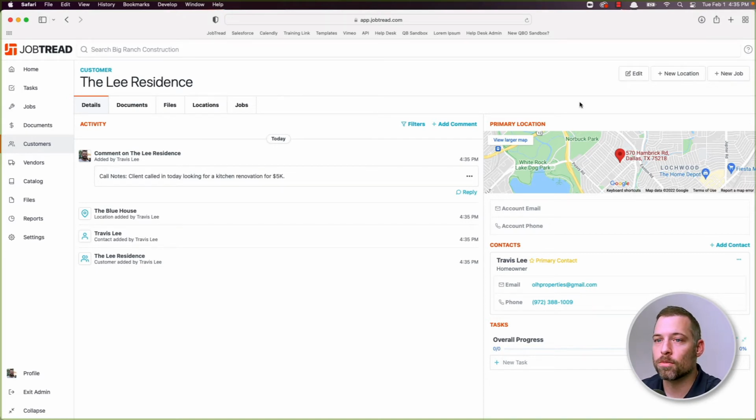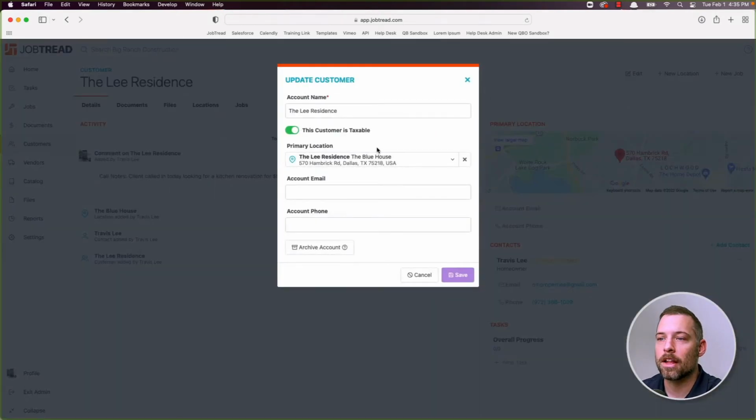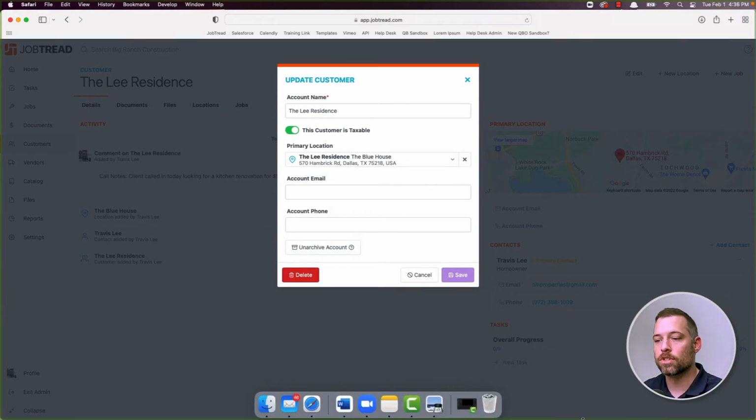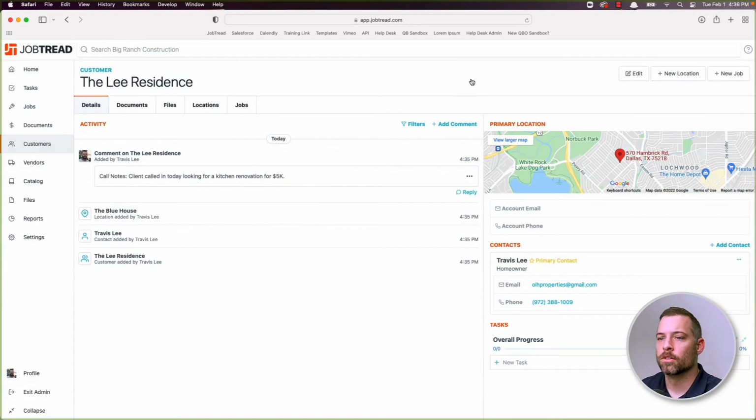So what you can do from this point forward is click edit in the top right, and then you can archive the account because it's not going to happen. Archiving the account actually removes it from your list of new leads. Obviously, if they're trying to build a kitchen for $5,000, that's not going to happen.